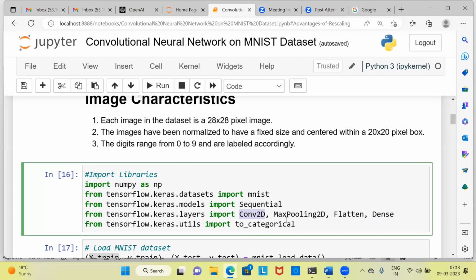The next thing which I want to talk about is the max pooling 2D layer. What are we doing here? This layer downsamples the input image by taking the maximum value within a small kernel or window. I'd like to repeat this. The max pooling 2D layer downsamples the input image by taking the maximum value within a small kernel or window.